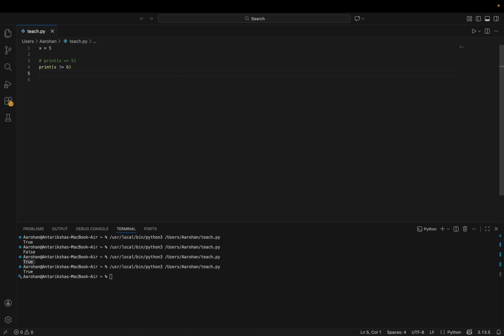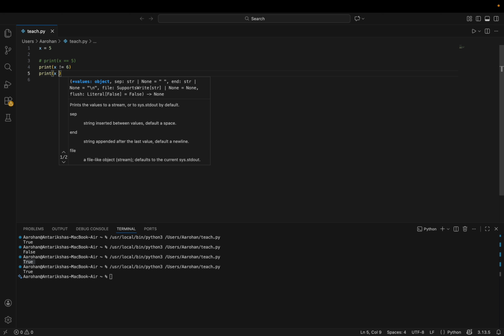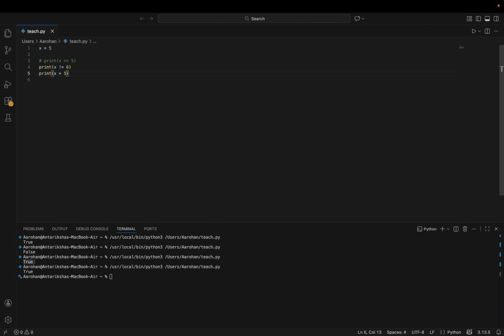Now let's go ahead and look at another one. Print x > 5. So this one is a pretty familiar one. Basically, this is the greater than sign. It checks to see if x is greater than 5. Or I already used 5, let's try 2. It checks to see if x is greater than 2. And if it is, prints true. If it's not, prints false. So comment this out and run. And it prints true because x is greater than 2.